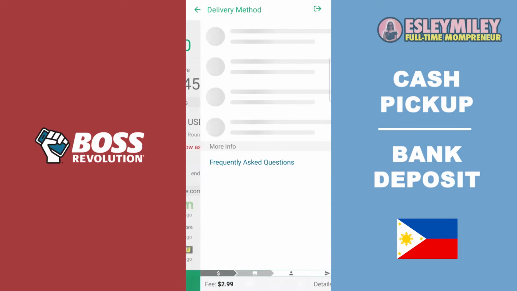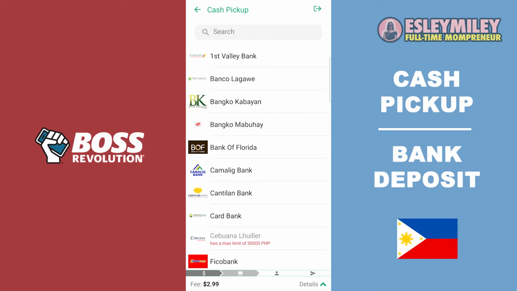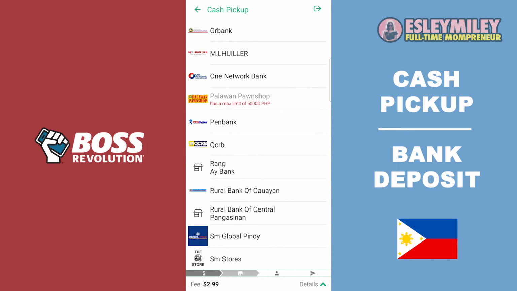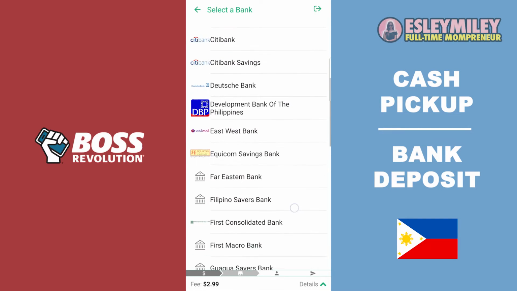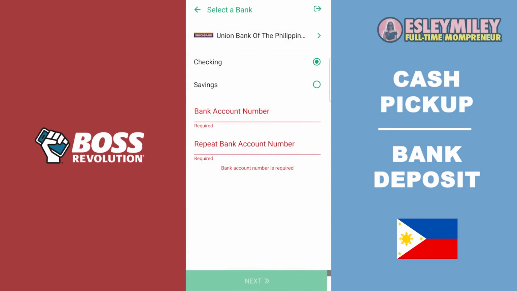Click the next button. Boss Revolution provides two options to send money. Our recipient can receive money by going to money transfer outlets or through banks. If you like to use cash pickup, these are the options available. If you like to deposit through a bank, click Bank Deposit. And these are the banks you can choose from. After selecting a bank, choose from these options here and type your bank account details.